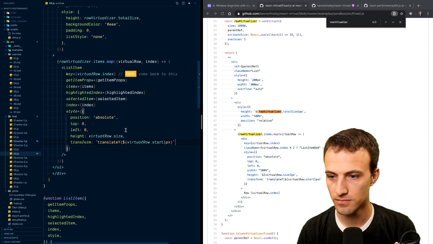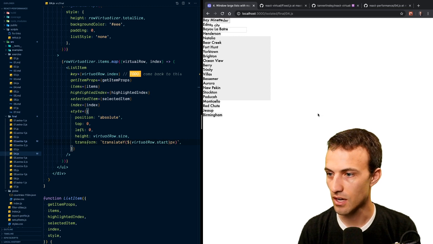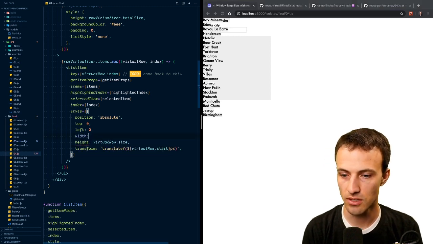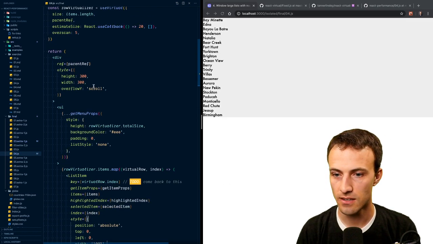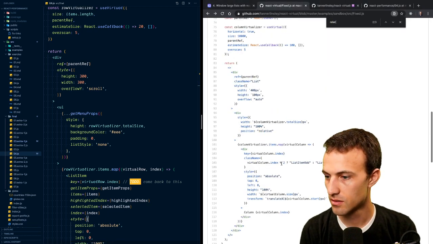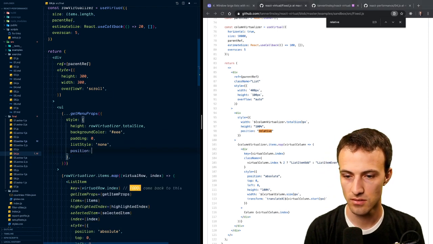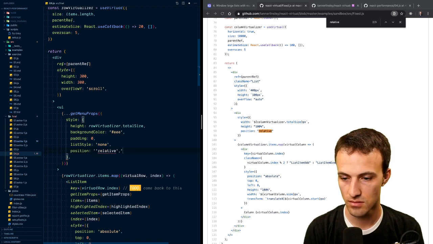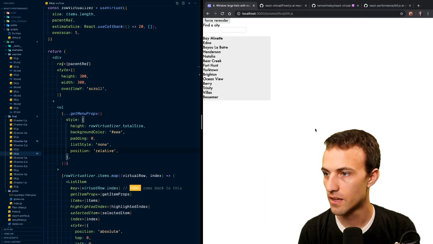Okay, cool. All right, let's see what happens. Okay, good, good. Let's do width of 100%. There we go. And then we need a position relative somewhere. They're putting it right on the parent here, which makes sense. Wow, why did that VS Code thing? Yeah, okay. There we go.